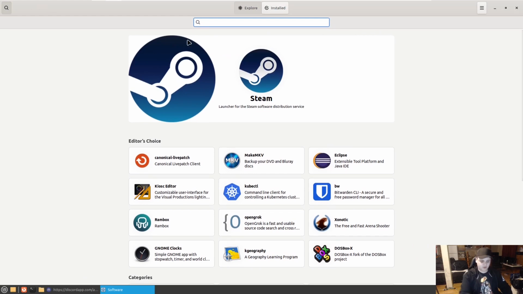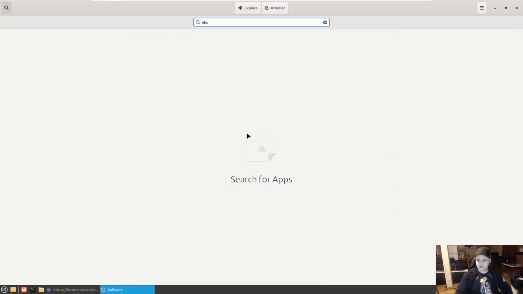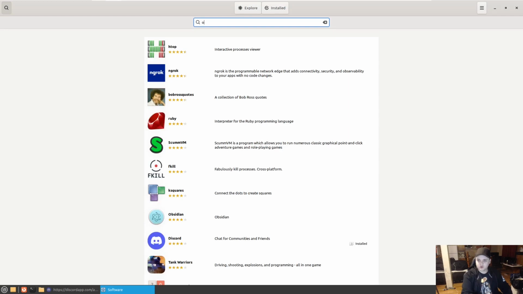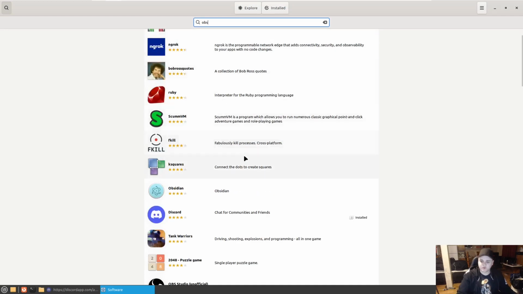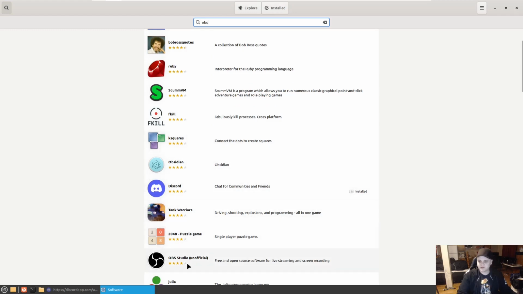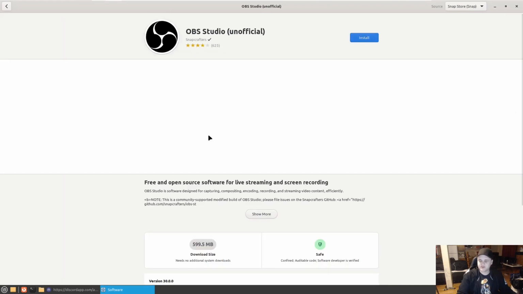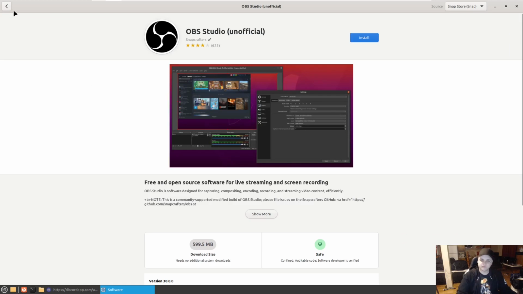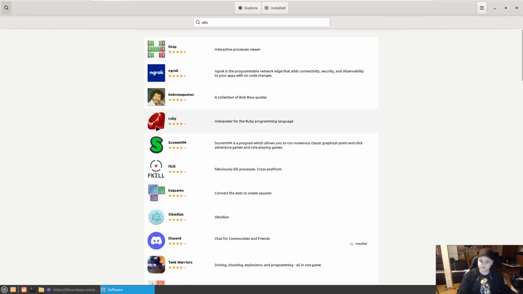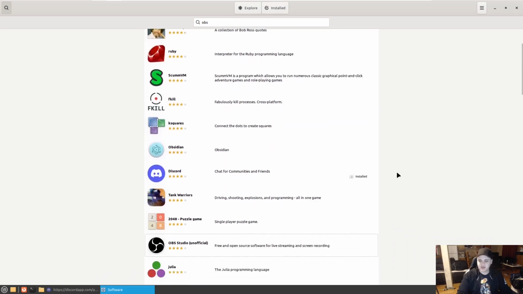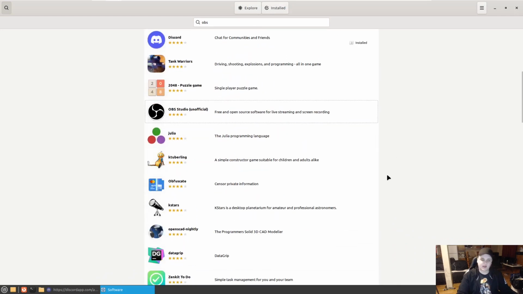So let's type in OBS. Are we going to have OBS Studio? Search for apps. Well, I search for it. OBS. Doesn't look like OBS is in here. Okay, here it is. OBS Studio. Not sure why it's not at the top, but there you go. There's OBS, if you want to do some streaming or video recording. There's things for programming languages. And that is really how you use it.